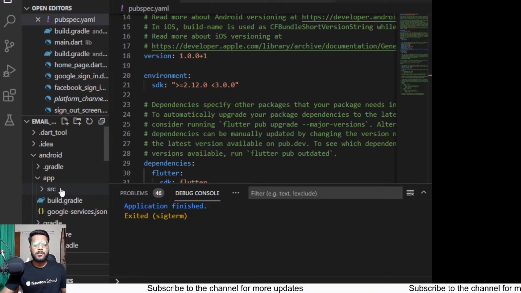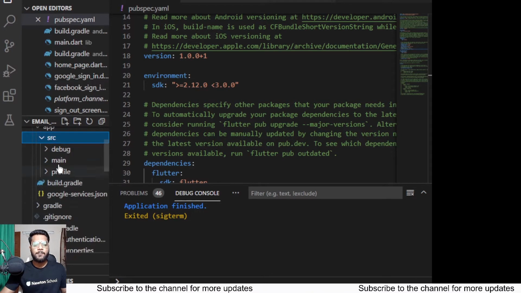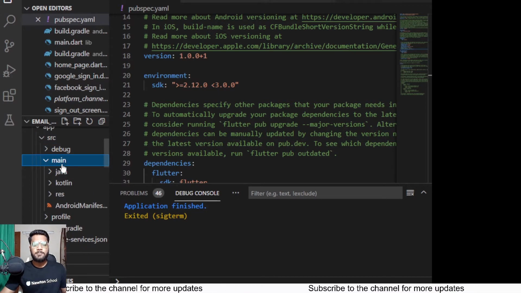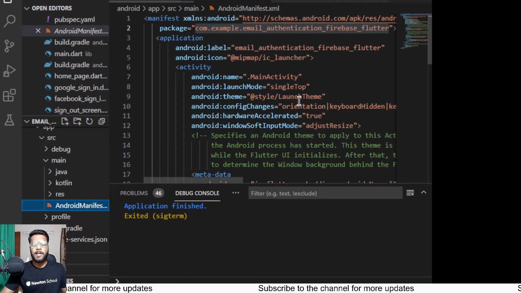For that, what you have to do is open this source directory which is present inside the Android and app directory. After this source directory, you have to go in this main directory. From this main directory, you will be getting a file with the name of AndroidManifest.xml. Inside this file, you can see over here in the second line itself, it is saying package equals to com.example.appname, whatever you have provided to it.